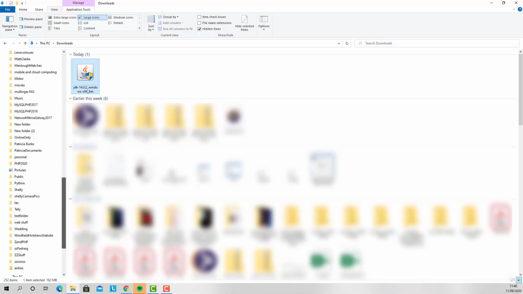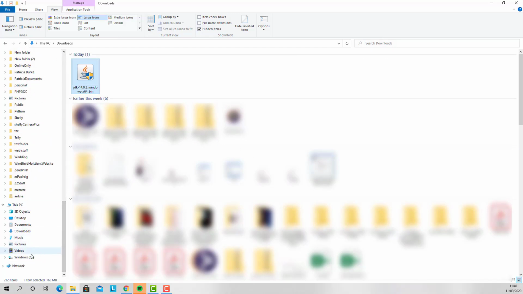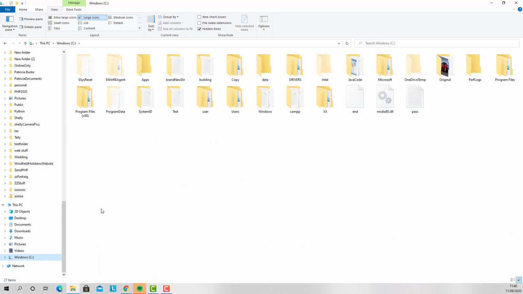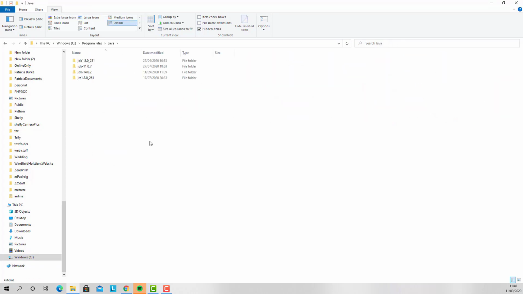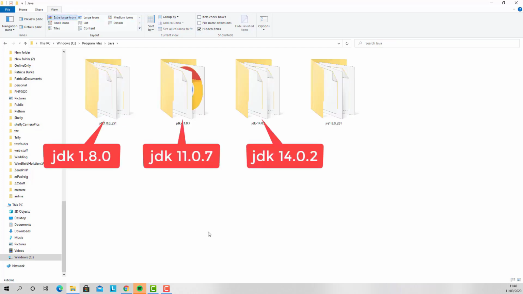Now the next step is to check whether there are any other JDKs on our machine. All right. So we go to Program Files. We go to Java because that's where our JDKs are going to be installed. Now I'm just going to make this a bit bigger so we can see our folders. When we do that, we can see that I have 3 JDKs. There is JDK 1.8, which is Java 8. There is JDK 11. There is JDK 14. So we have Java 8, Java 11, and Java 14.